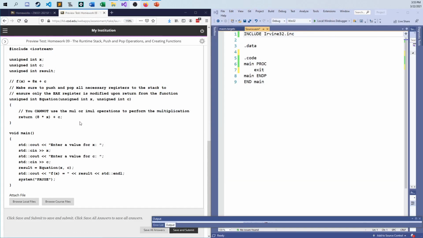It's basically, here's an equation. You give me an x and then give me a c, and I'll give you 8x plus c. And that's just how it's going to go. And it's a little tricky because we don't have access, like we do in high-level languages, to function parameters. We don't have pretty much access to anything when it comes to parameters. All we have are registers and push-pop operations.